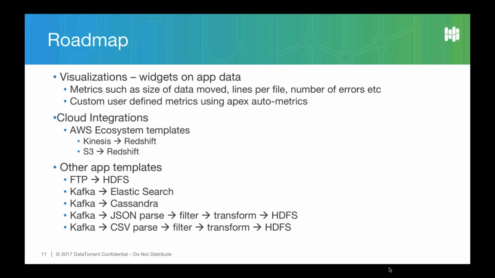Another thing we are working on is ecosystem templates itself. So if you're completely on Amazon and if you want to do some processing using Apex, like for example, Kinesis to Redshift or S3 to Redshift, those templates are coming out soon as well. And other app templates we're working on, depending on the common use cases, are FTP to HDFS, Kafka to Elasticsearch, Kafka to Cassandra, and also with the schema support, we are adding the parsing, filter, and transformations to all of these app templates. So that's what is coming up in terms of the roadmap.